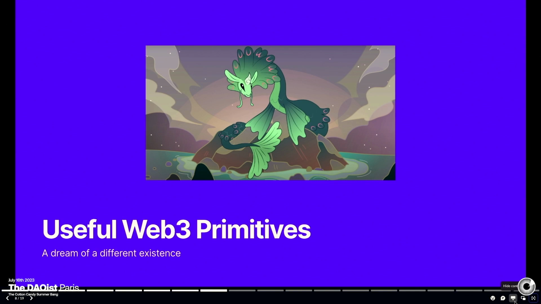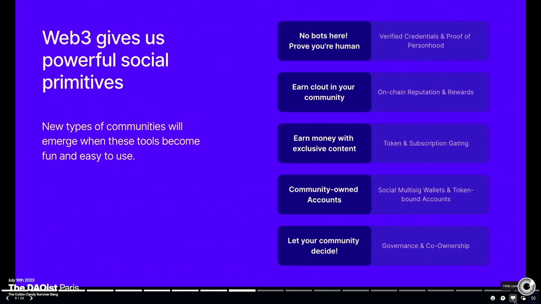So now I want to talk about some useful Web3 primitives that I think help us to change the situation fundamentally. So I'll go through a bunch of them.